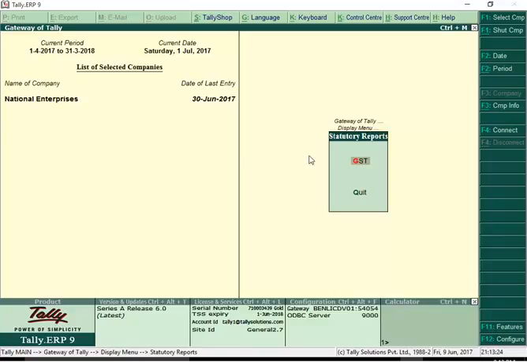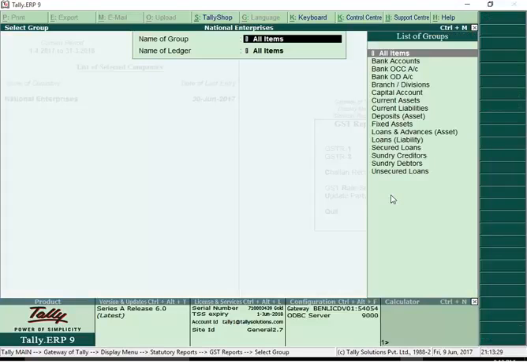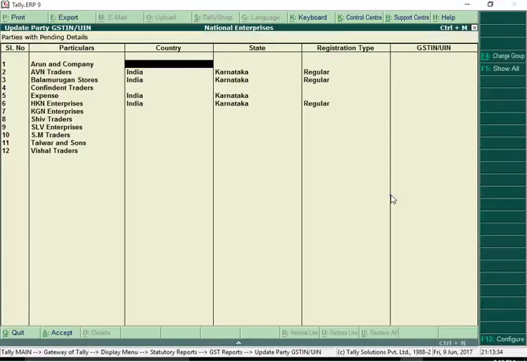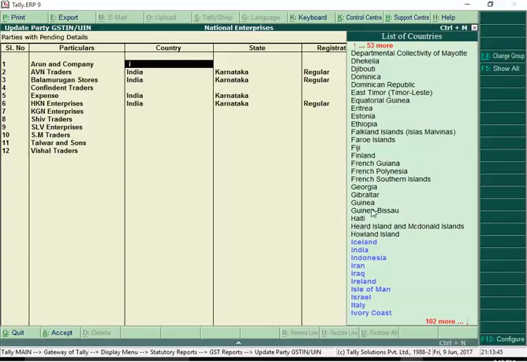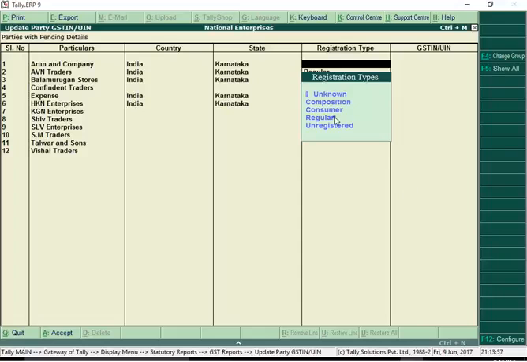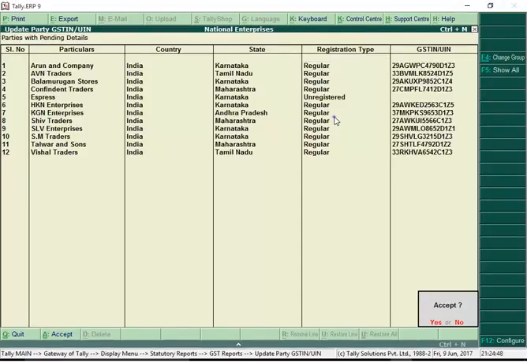To update the GSTN for all parties in one shot, go to Update Party GSTN. Select any specific group or ledger or all groups and all ledgers to set details for all parties. By default, this screen displays ledgers of parties which do not have these details. Select the country, state, and registration type and enter GSTN for each party. This way, you can complete entering GSTN details for all suppliers and customers in no time.